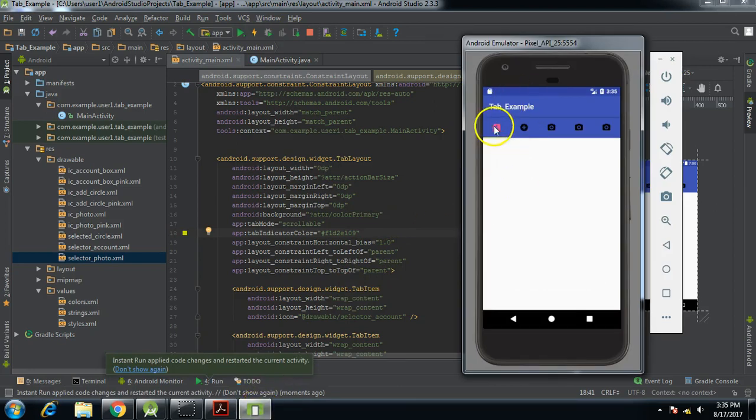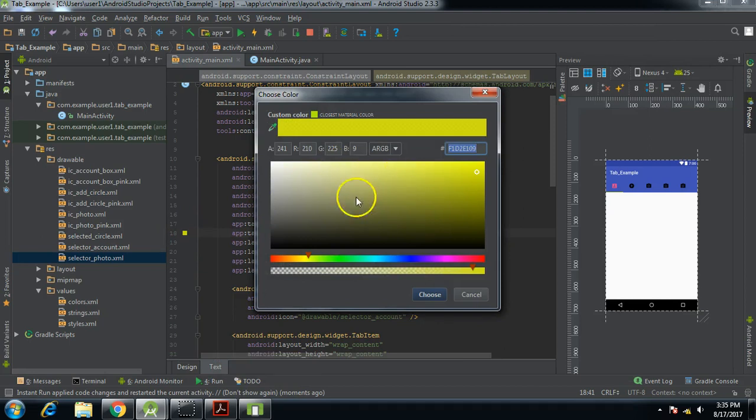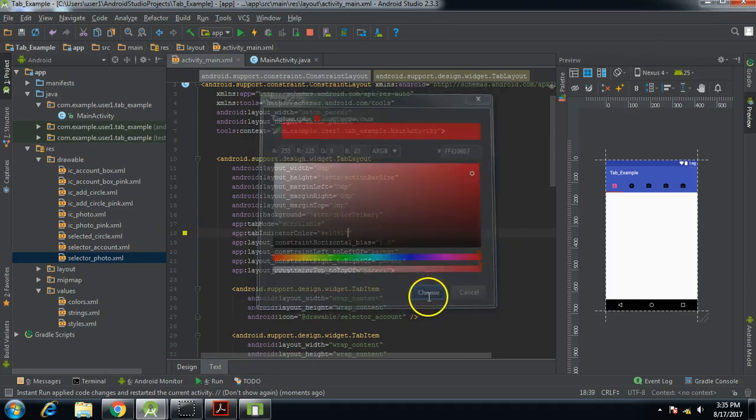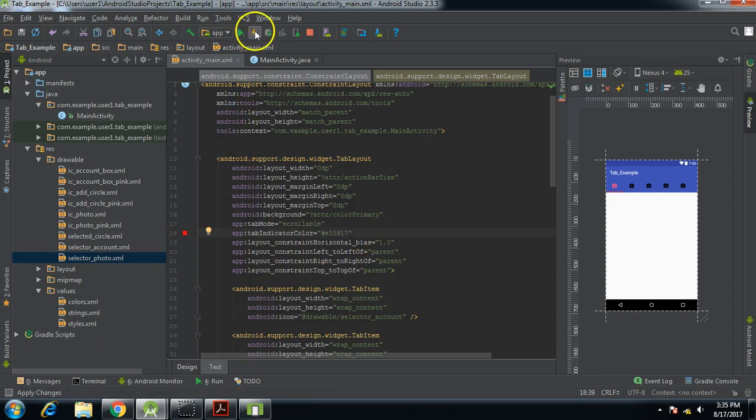Now you see the color code has changed to yellow. Earlier it was pink, now the highlighter color is yellow. So this is how you can change your highlighter color. So let's change it to red, which is more prominent, and then again run it.